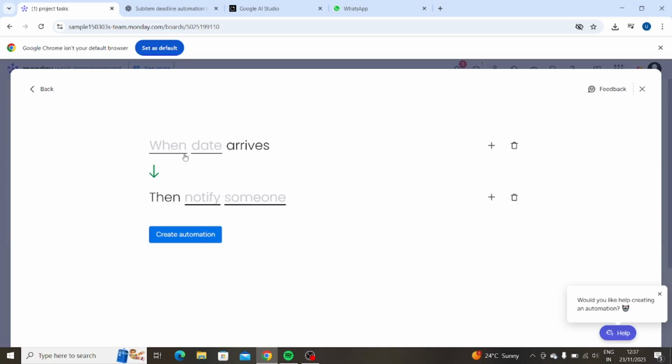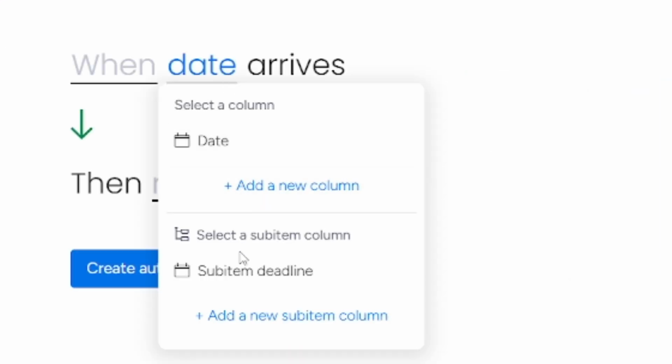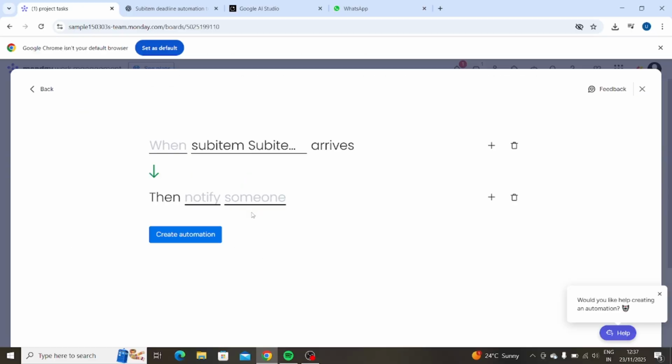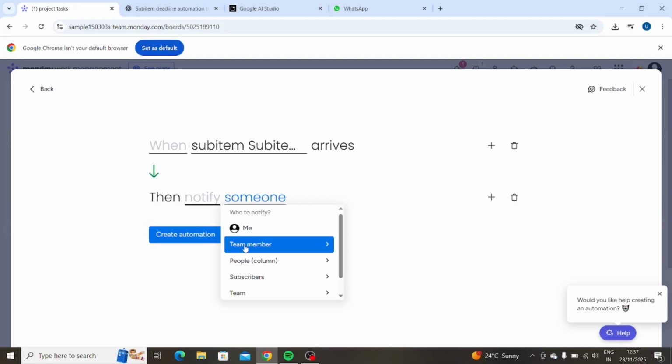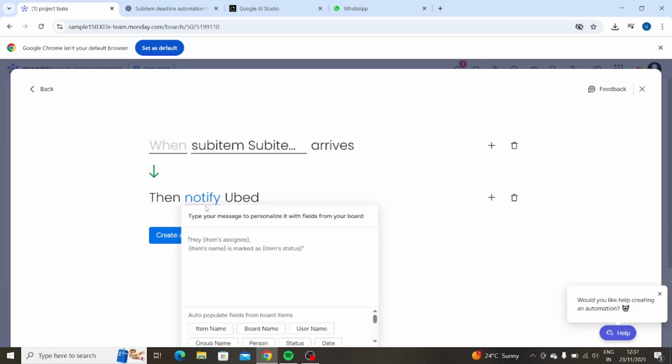Step 6. Customize the automation. Click the recipe. Monday opens the customization window. Click Date. Select your column Subitem Deadline. Click Notify. Choose Person Assigned or Email. Edit the message. Your subitem deadline is today. Please review. Click Add to Board.